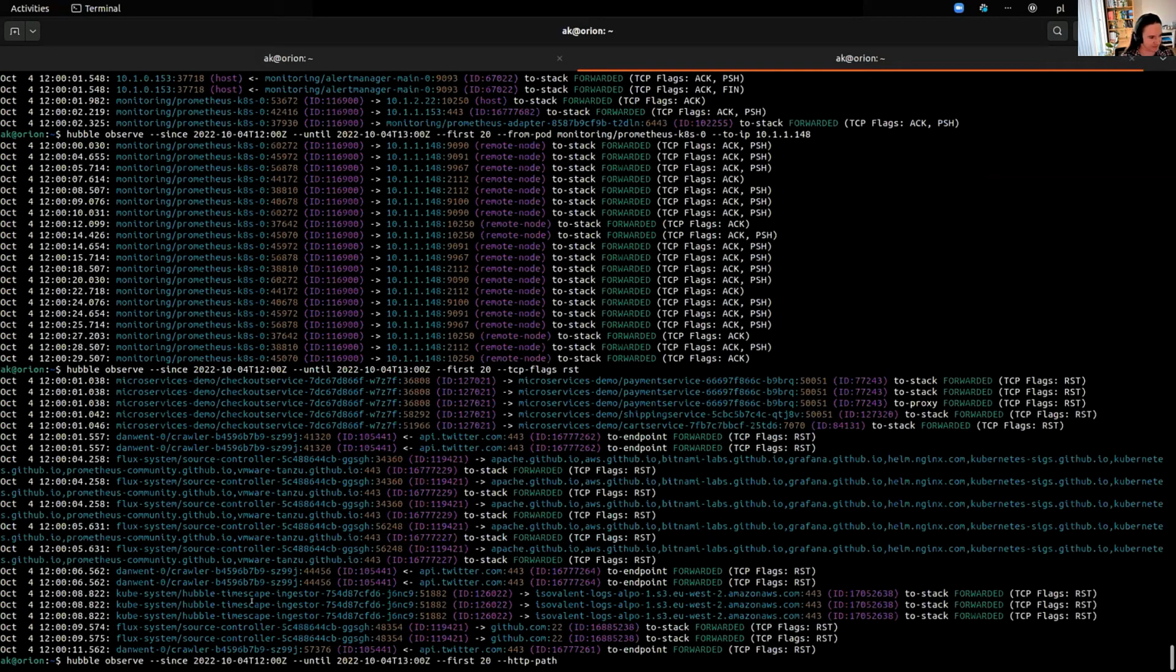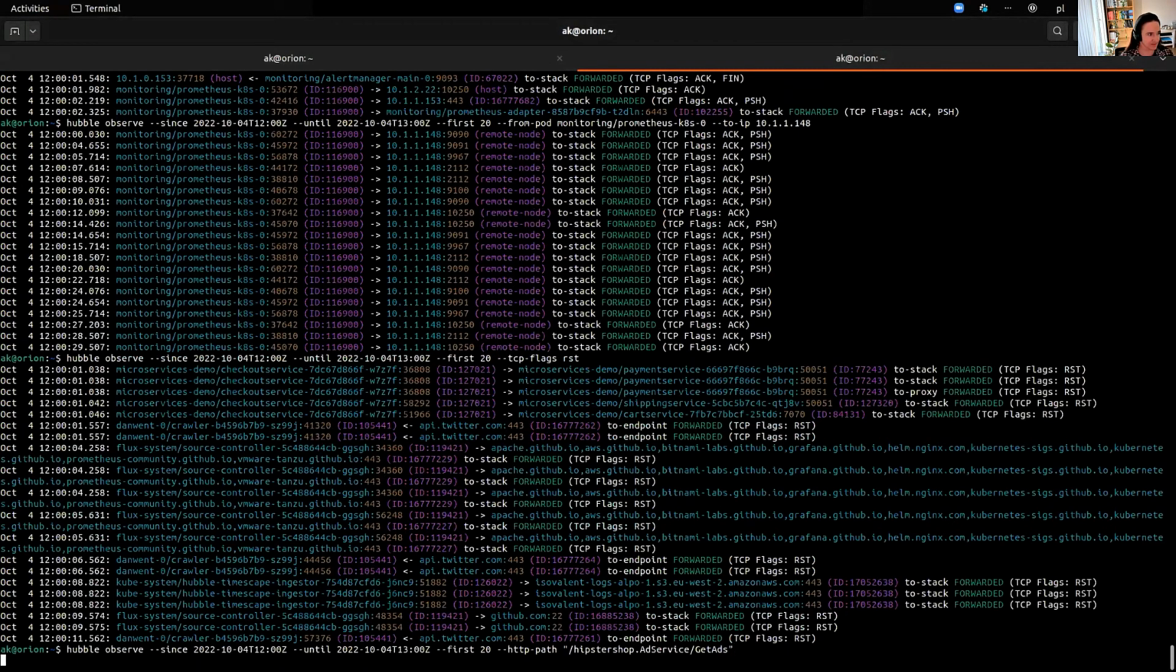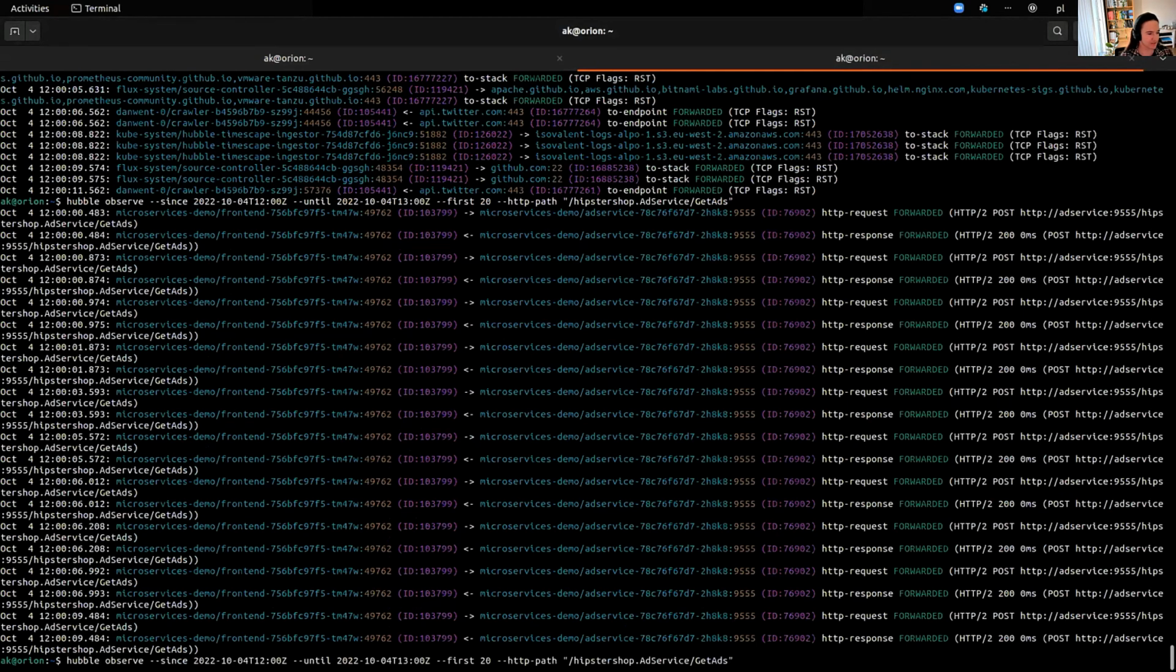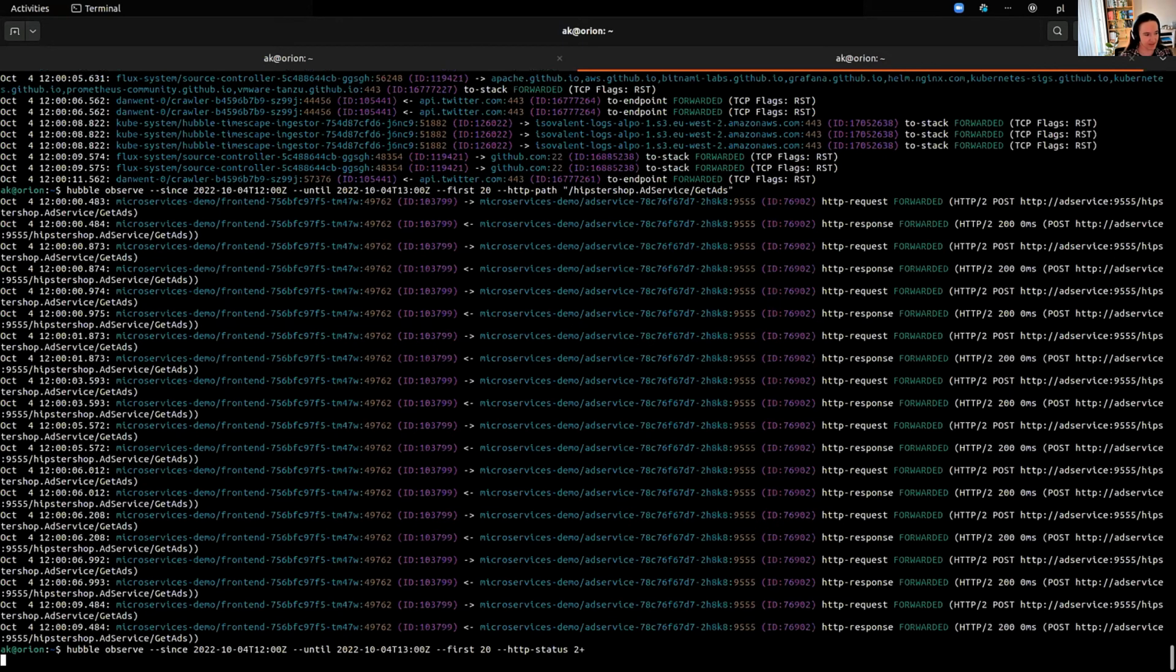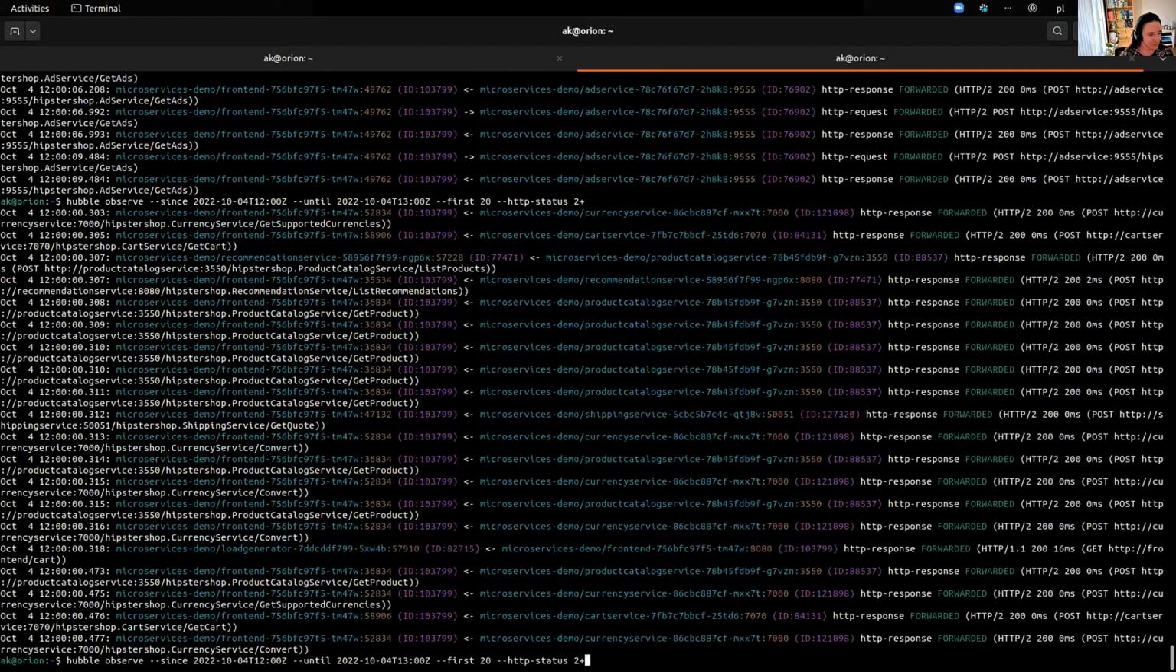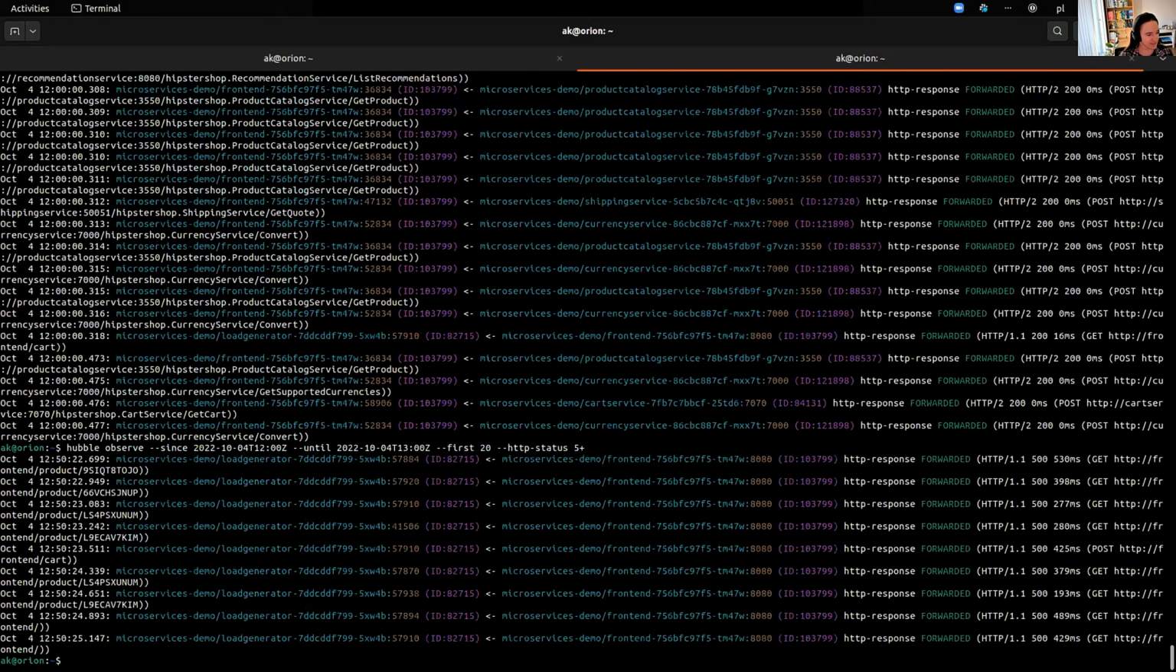So here, I have a path that is exposed by one of the microservices demo services. Or we can also filter by HTTP status, for example, to see if there are any L7 errors. And we can see that there are flows with 200s. Let's filter for 500s. Yeah, there are also flows with HTTP status 500. So we see that there were some errors during that time.